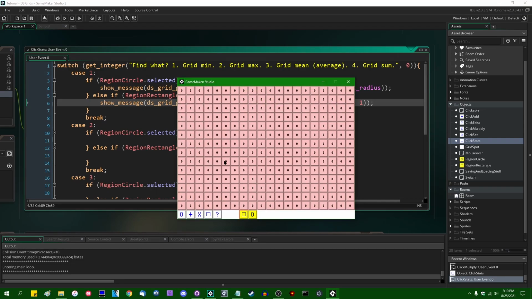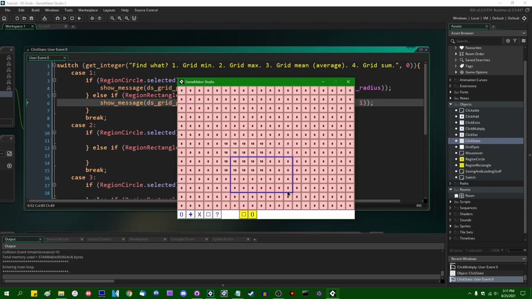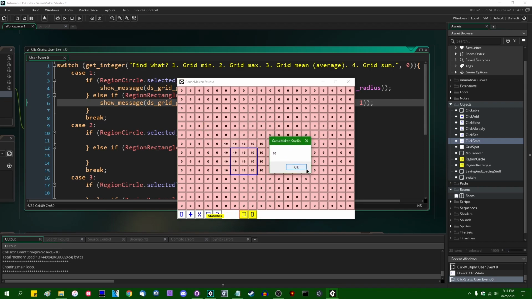And if I were to, let's say, select a region, let us set this to 10 or something. And if I were to select another region and try to get the min, enter a 1, we are going to see that the min is 0. If I were to select a region that's full of 10s and get the min, we are going to see that the min is 10.